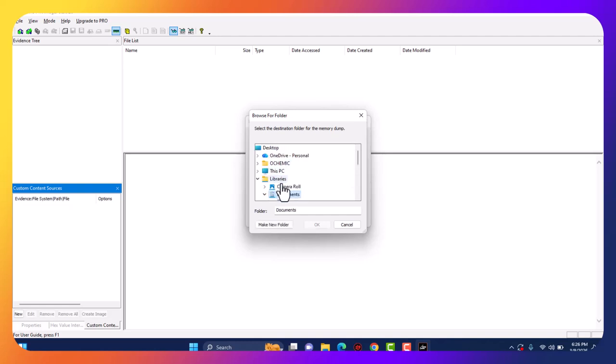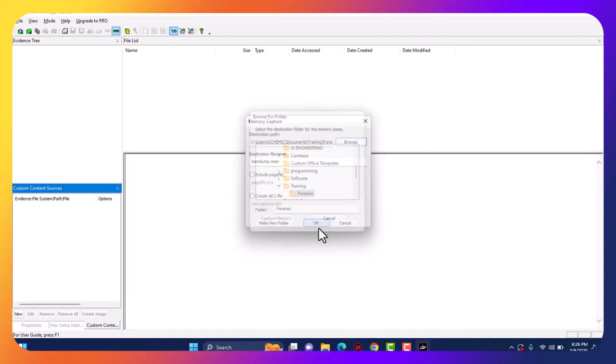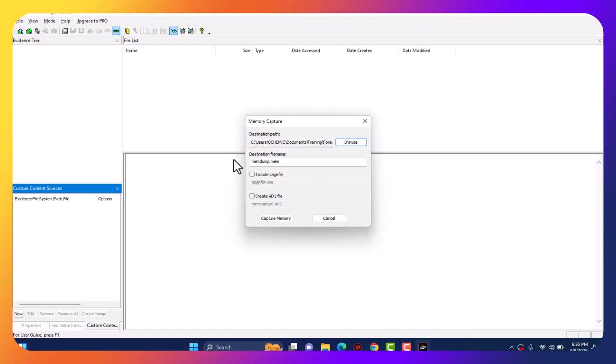Documents. I'll select the folder where I want to save it: Training, Forensic. So I'll click OK. Right now, you see memory.dump. If I click Capture Memory now, it will capture everything in memory that I am doing right now. So that's how to do that. Try it out on your own.